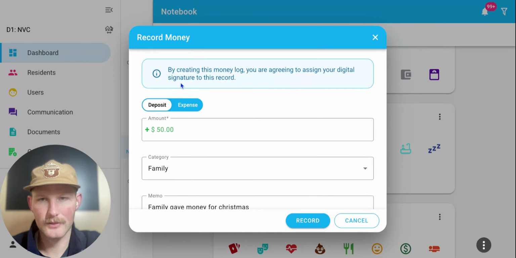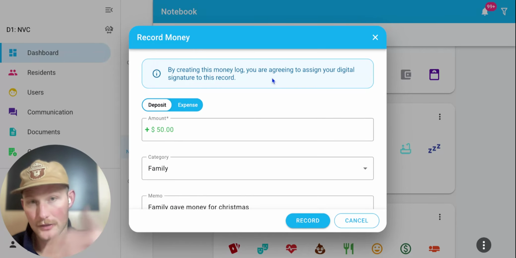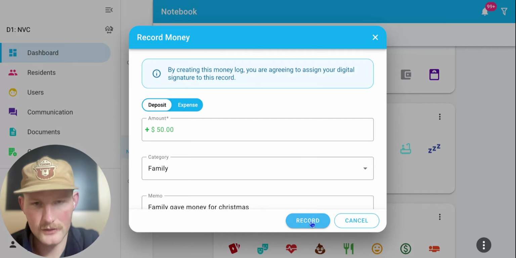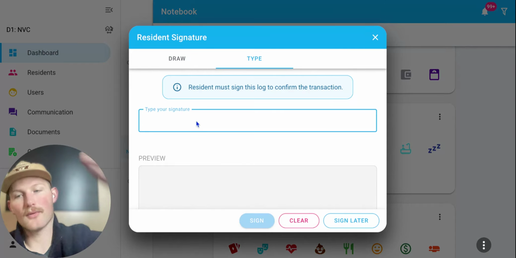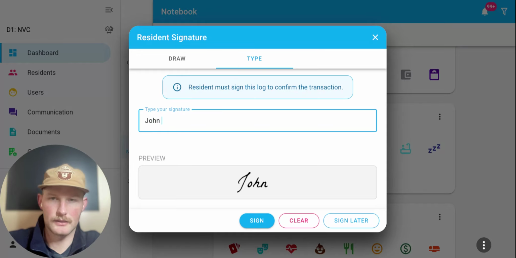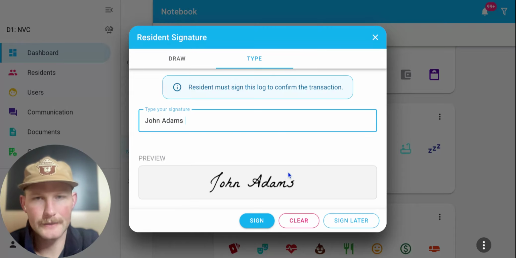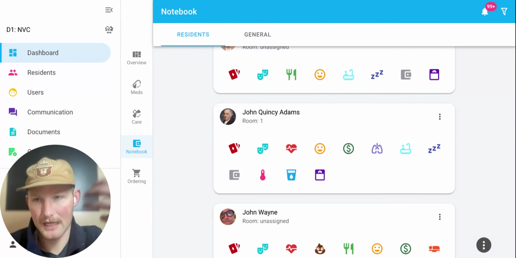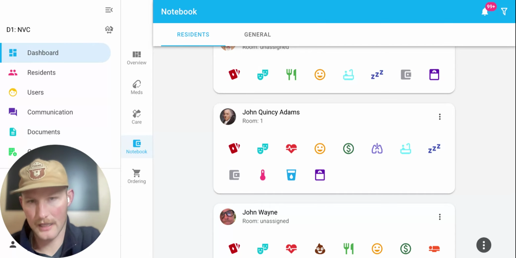You'll see at the top that by creating this money log, you're agreeing to assign your digital signature. Licensing requires the signature of a facility representative as well as the client. So if you click record here, it'll now prompt you, and this is where the client can type their name. I'm going to put John Adams, and I'm going to go ahead and sign. So I have now signed.